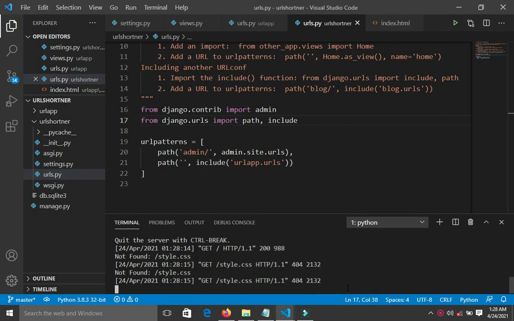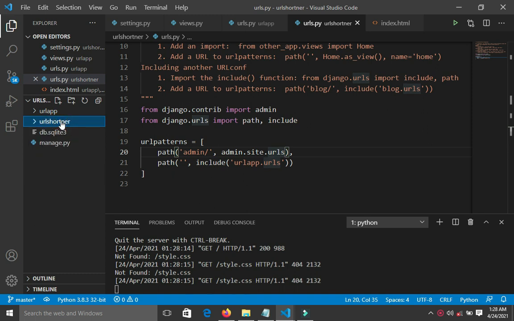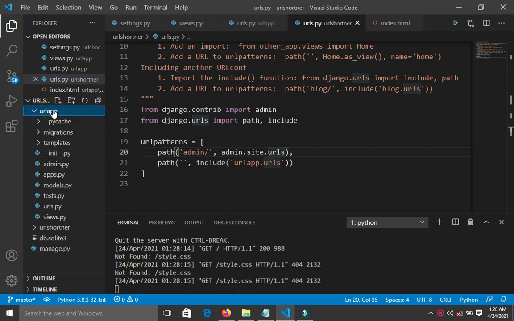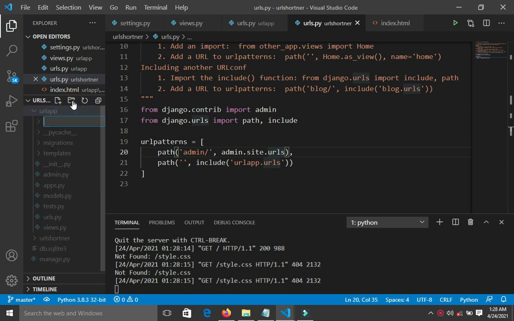We're gonna simply create a new folder in our Django app called URL app. So create a static folder inside of this app. I'm gonna say static. Okay, after I've done that, I'm gonna simply create a CSS file inside this static folder. I'm going to simply say style.css.